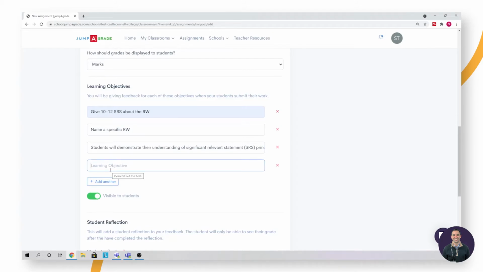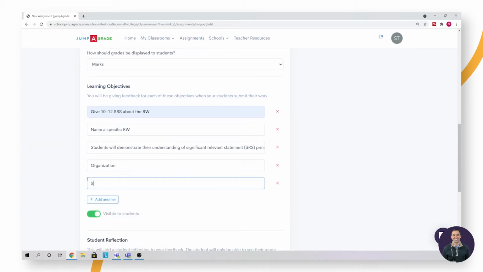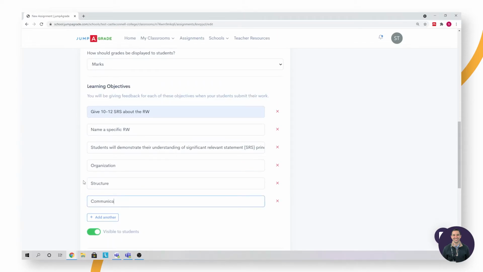So if this is CBA time, maybe you're doing drafting. Maybe the first draft of your CBA is about the organization, it's about the structuring, it's about the way the students communicate their projects. So you might put in organization, you might put in structuring. It would help if I could spell organization. You might even put in things like communication or collaboration.